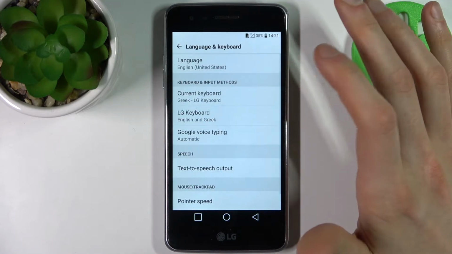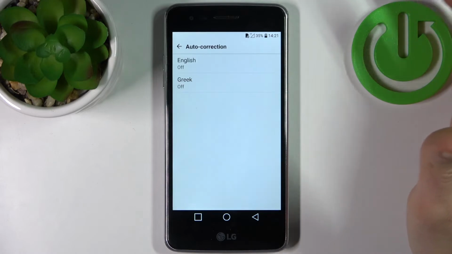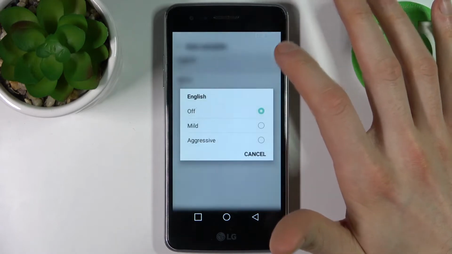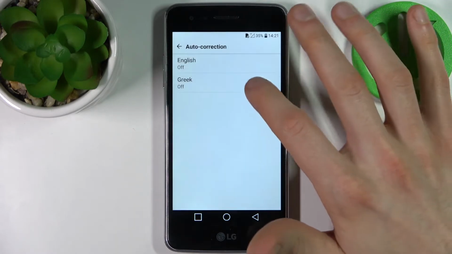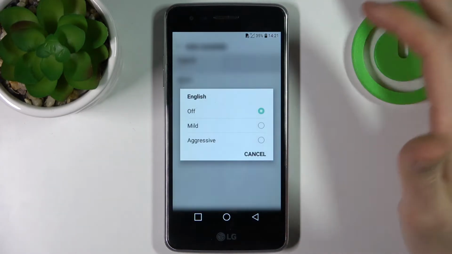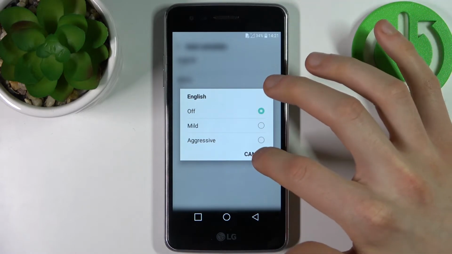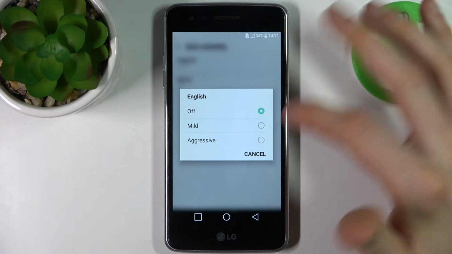and keyboard, LG keyboard, autocorrection. And here you can switch autocorrection for different languages which you have on your device. So yeah, you have mild autocorrection, you have aggressive autocorrection, and you can just turn it off.